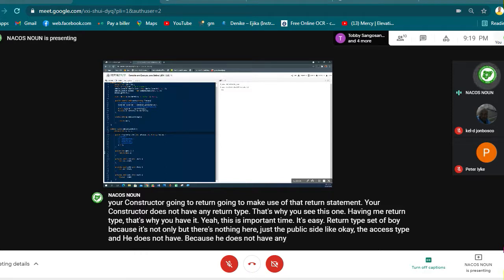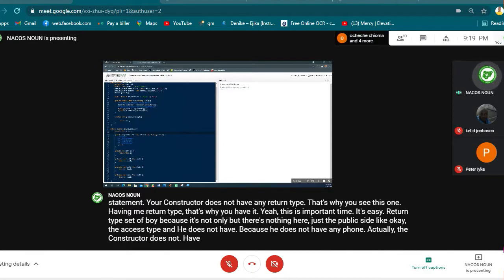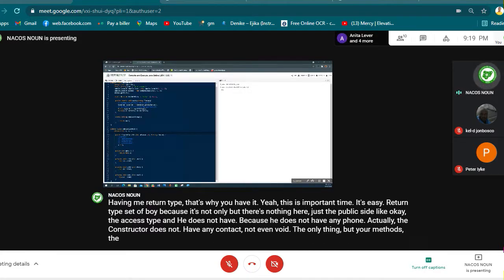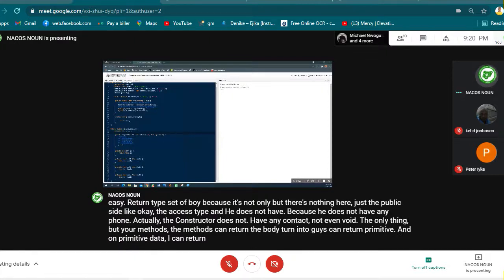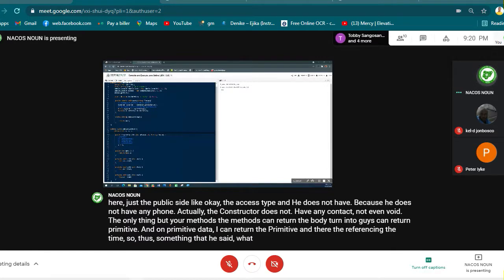That's because it does not have a return type. So your constructor does not have any return type, not even void. But your methods can return void, they can return integer, they can return primitive and non-primitive data, the primitive and the reference data type. So that's something that is worthy of note.